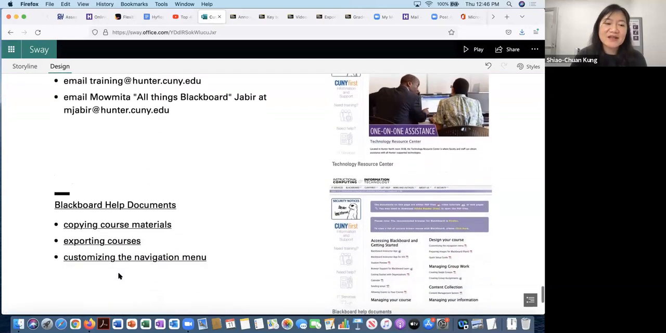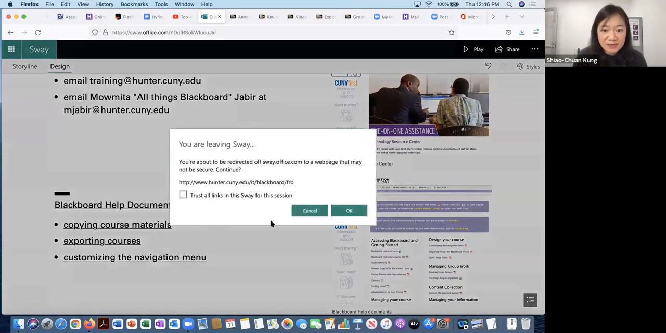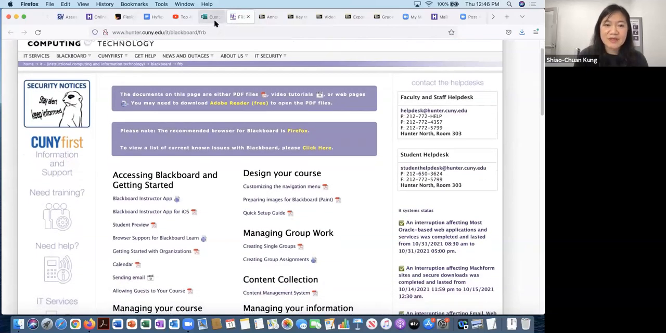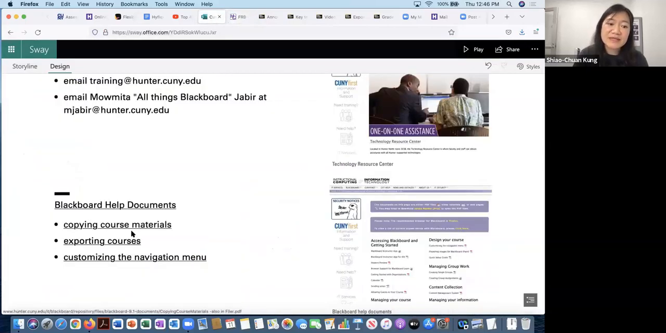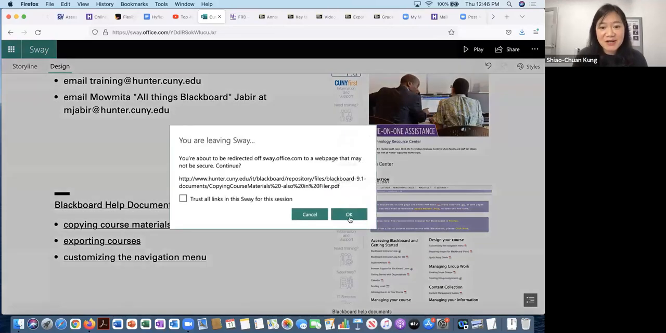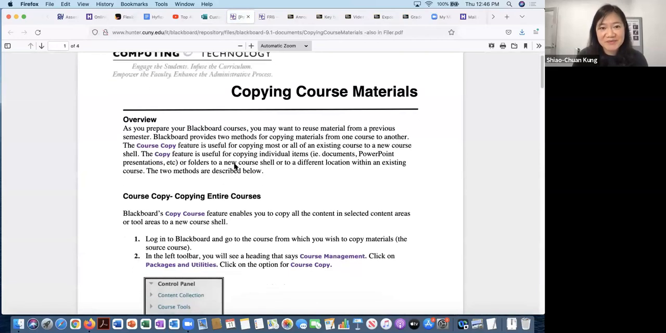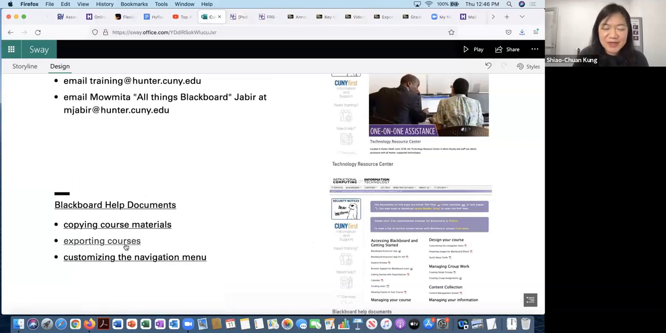And then you have these documents prepared by the Blackboard team. This is the link to the entire website with all the documents. Here you have all the Blackboard documents, but I also made links to specific ones. So copying course materials, this is the step-by-step document that takes you through basically all the steps that I just went over, course copy. And then exporting and then customizing the navigation menu. I picked these three because I thought those were the most relevant.